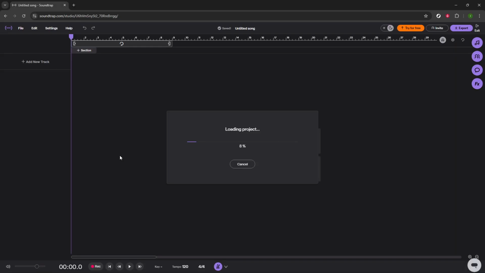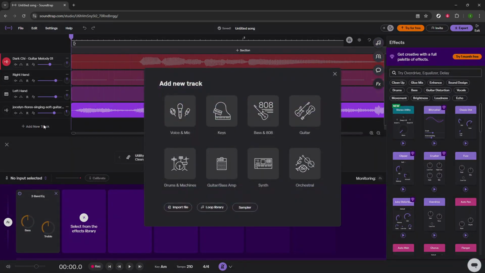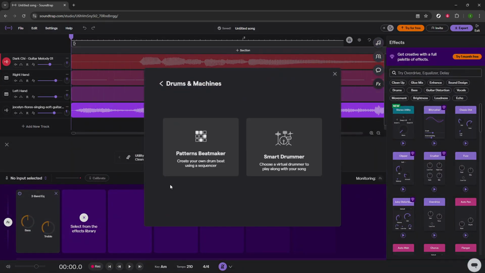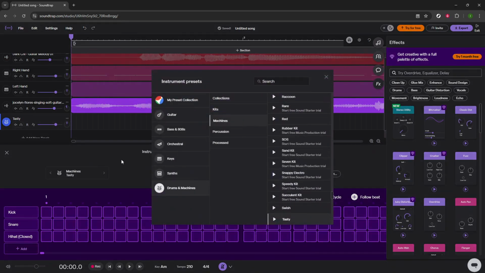Next, pick Patterns Beatmaker. You'll also see Smart Drummer, which can generate grooves for you, but for precise control over a cowbell melody, Beatmaker Step Grid is the best choice. With Beatmaker open, look for the Sound Library panel and click Machines. This is where you'll find drum machines and kits tailored for different genres and textures.